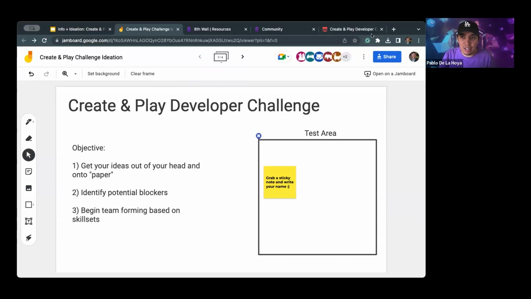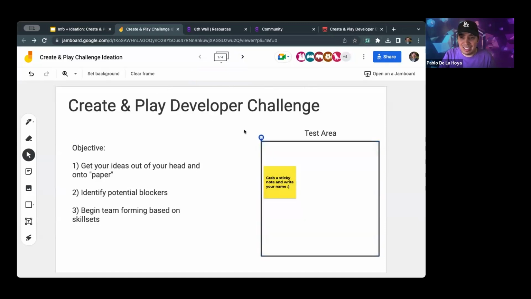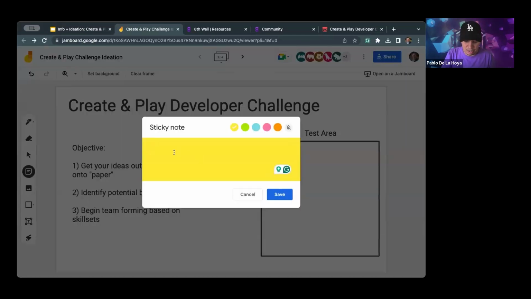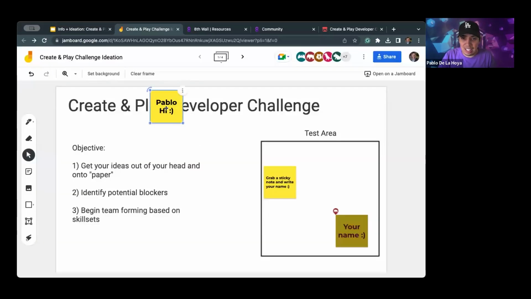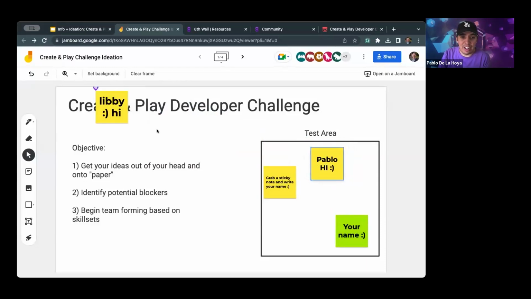All right. So this is our Google Jamboard for this. We will be dropping in some ideas. I see someone's already moving stuff around. Very quickly, the way that this works is we'll grab sticky notes from this left-hand side. And in that sticky note, you can write what your idea is. So in this case, I'm just going to write my name and say hi. And we'll go ahead and close that. And then you can just move this around into any sort of area. So what we'll be doing, hi Libby.